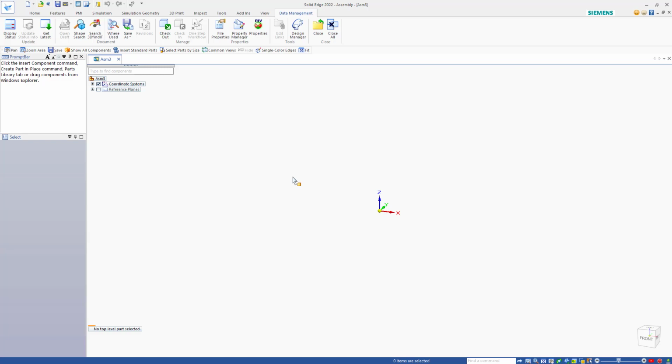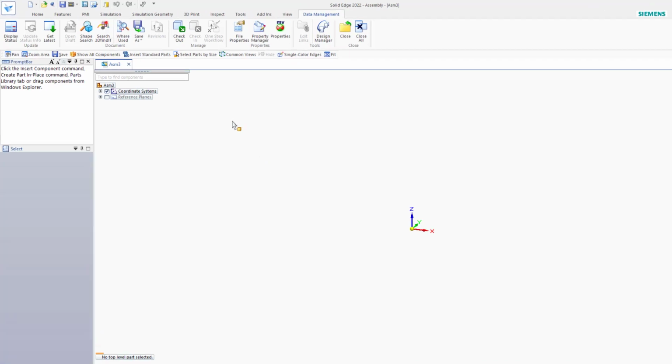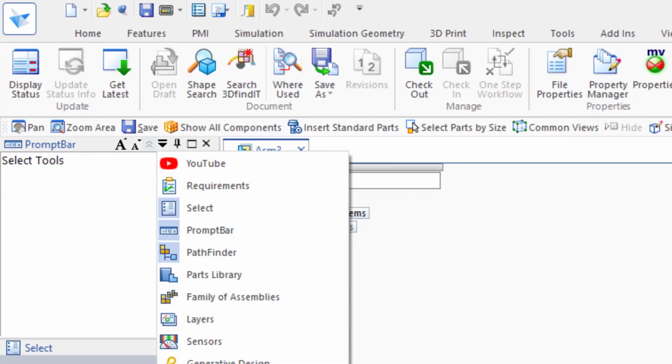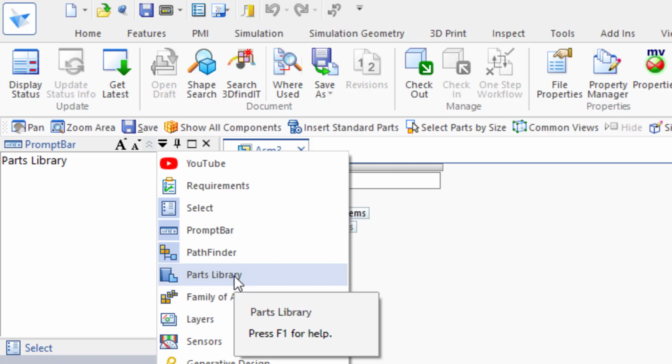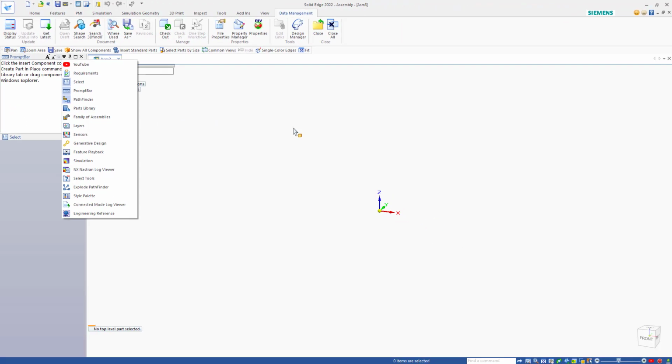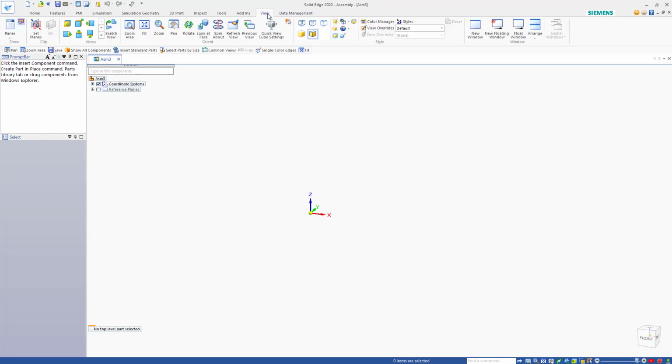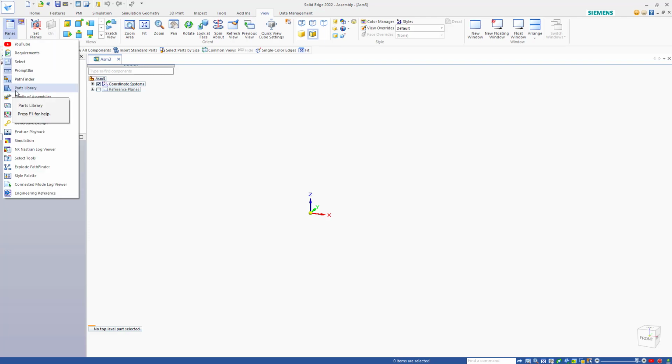You can find the parts library in a couple of different places. First, you'll find it in this drop-down in a list of other panes, and the parts library is right here. It may also be docked already on what they call the edge bar, which would be vertically on the left or the right. You may find it in a tab near the prompt bar, but you can always find it on the View tab, Panes, and Parts Library.